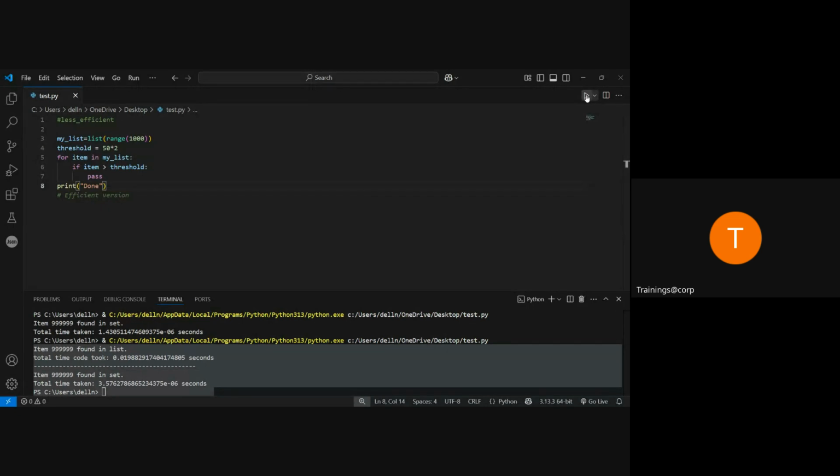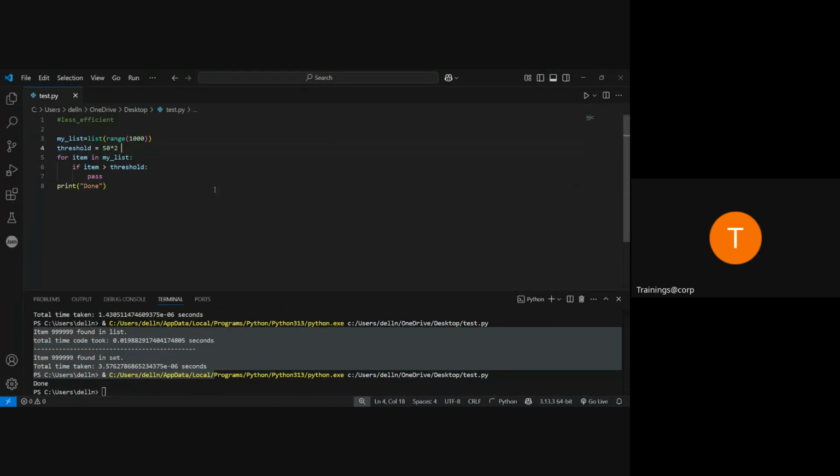Let's say that is one way of writing the code. The efficient way does the same thing.